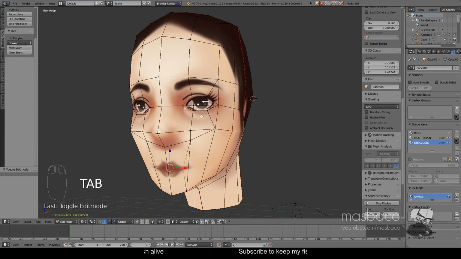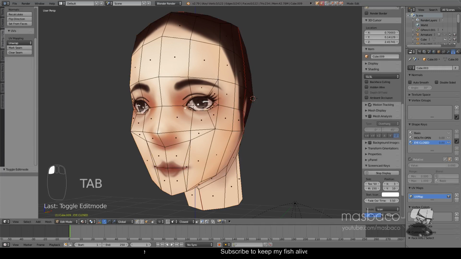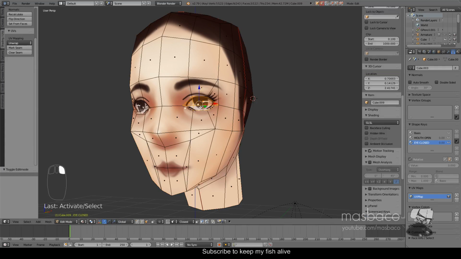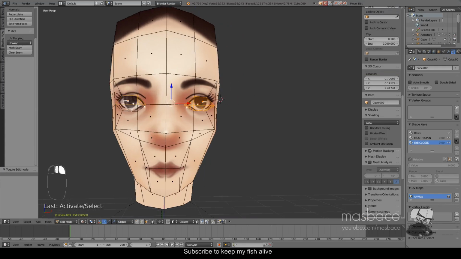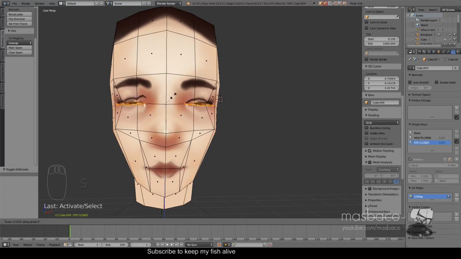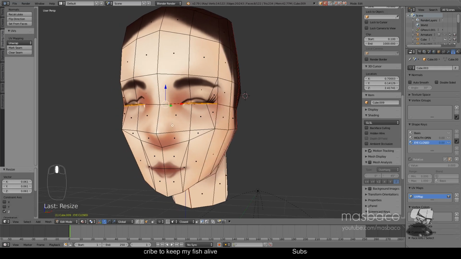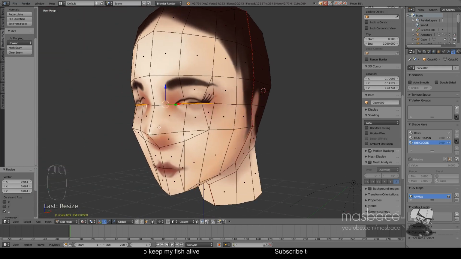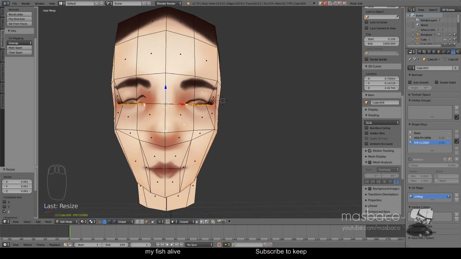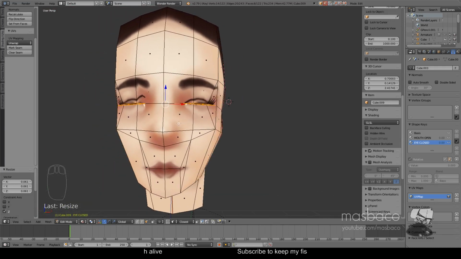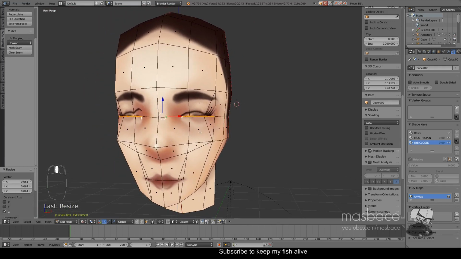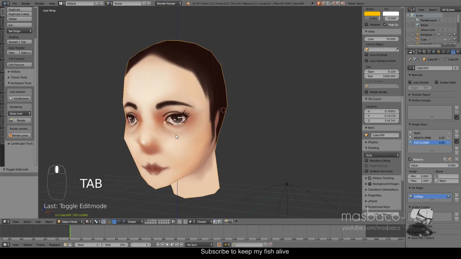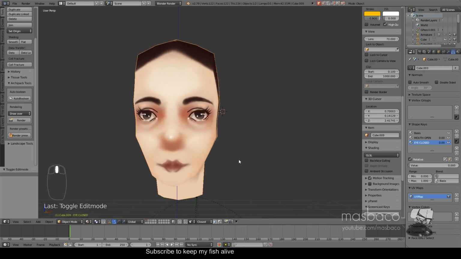Also hit plus again and rename this to eye close, and hit tab to enter the edit mode and select this face, hit S and Z and make this close. So this one I made a mistake in here, but anyway you get the idea. Hit tab to exit the edit mode, so when we change the value on the eye close, the eye is going to be closed, and so on and so on.